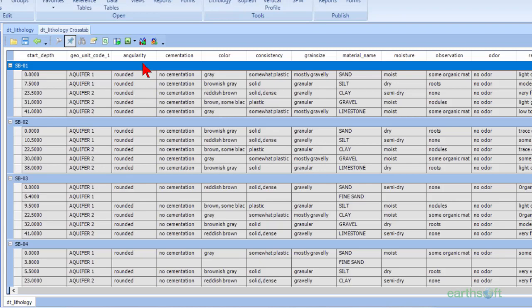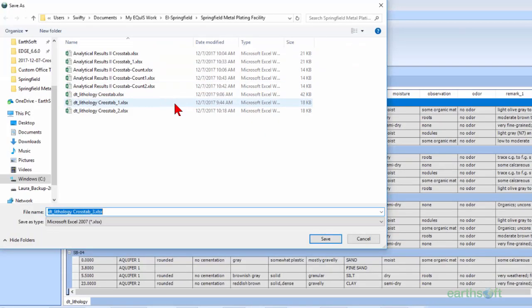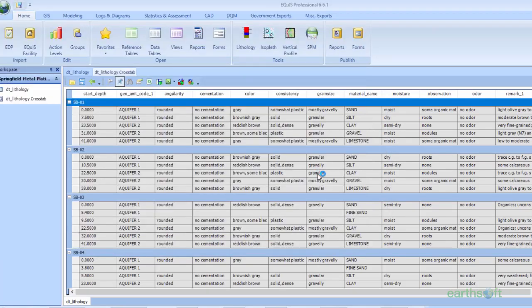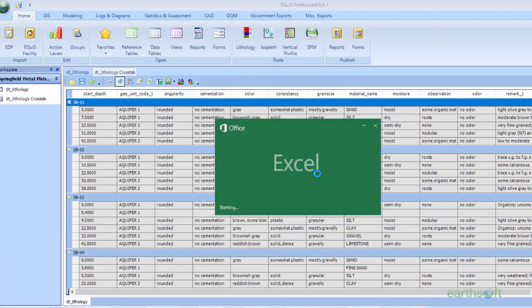But now, when I save it out or export it out to Excel, what's going to happen? It's going to ask me for the saving one. You can see I've saved this a number of times as well. And I'll replace that, and this will open it in Excel.